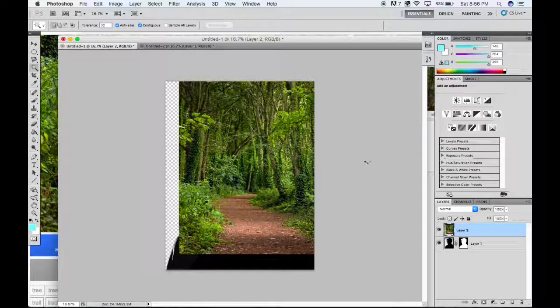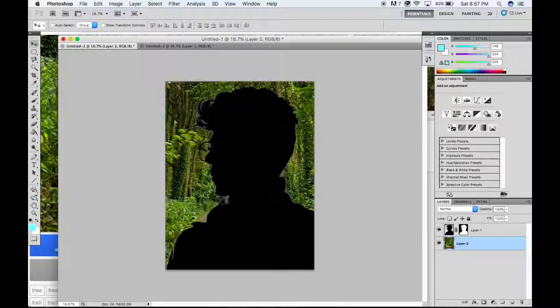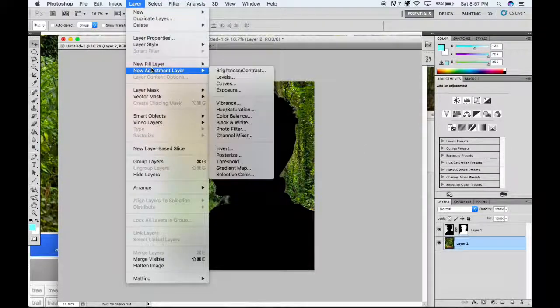All right, so now my background is covering my entire silhouette. So we need to drag our top layer underneath our bottom layer. And now the woods are behind my silhouette. I'm going to move this picture so it fits. Perfect. Okay, good.